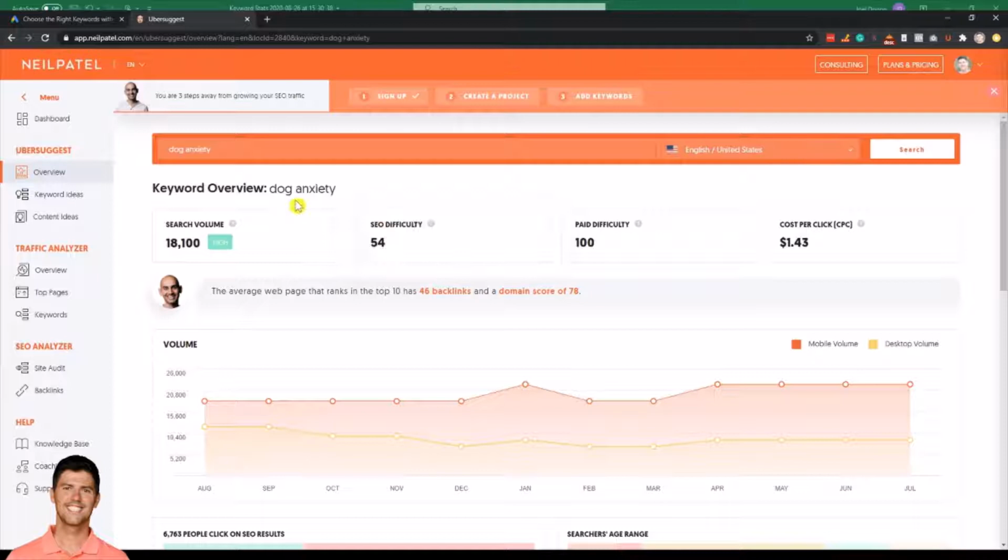So here we go. Dog anxiety has search volume, which is high, 18,100 per month, which is good. The SEO difficulty is 54, which isn't terrible, but it's not as easy as it would be if it was in the teens, let's say. But it's not something that we couldn't deal with. Paid difficulty, like we saw, is 100. There's a lot of products around it, especially in that lower price range.